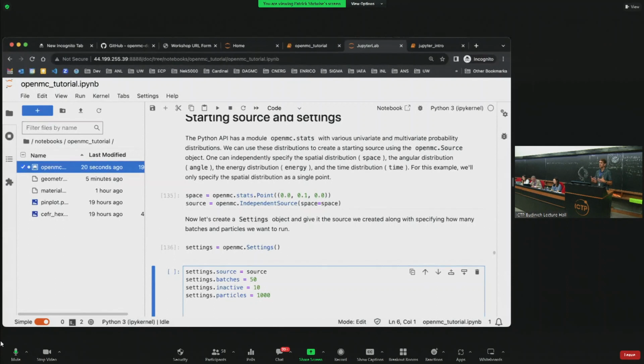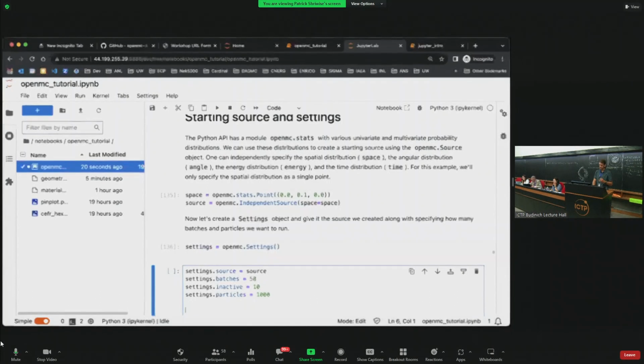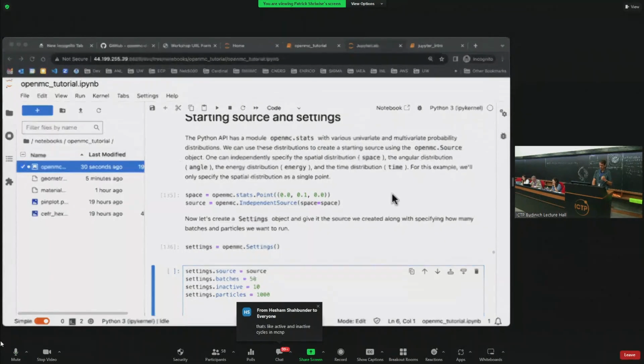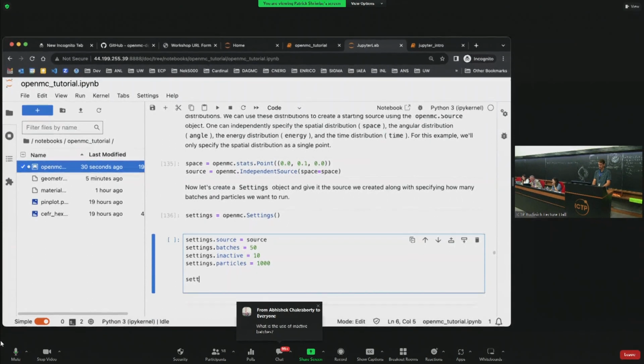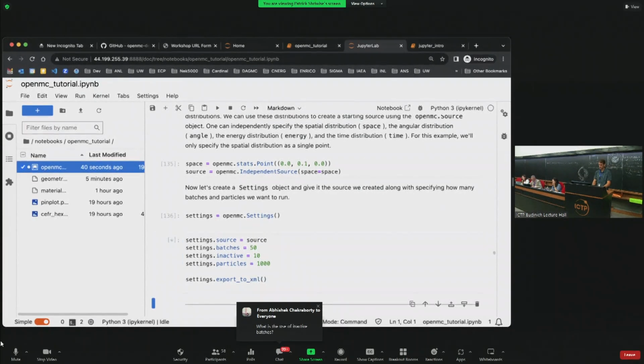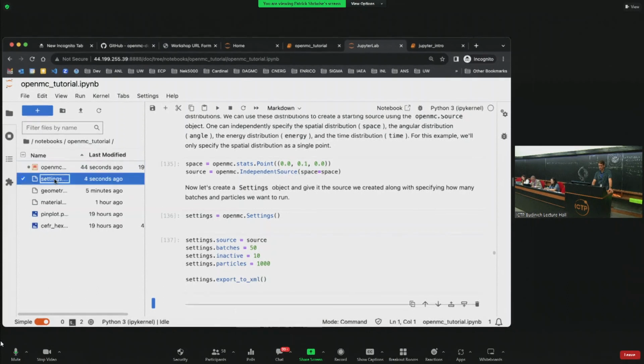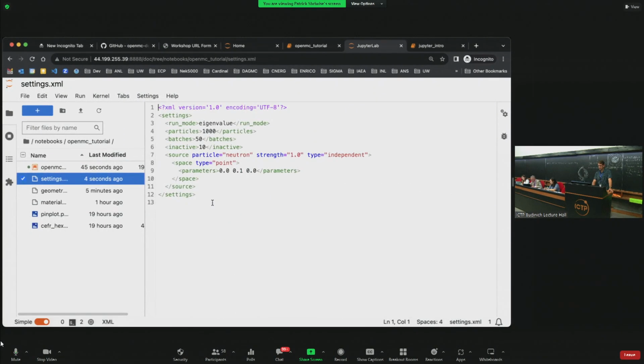These parameters, there's a lot of knowledge that needs to go behind these that is problem dependent. For a pin cell problem, it's relatively straightforward. But then we can go ahead and export our settings. And since I'm still in the file explorer over here, I can see that this created a settings XML file that OpenMC will look at and interpret.